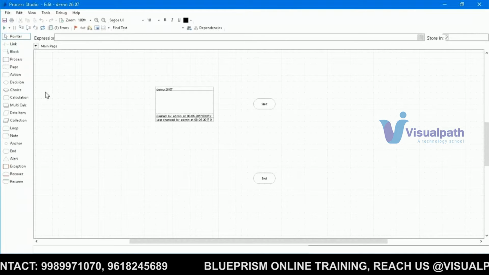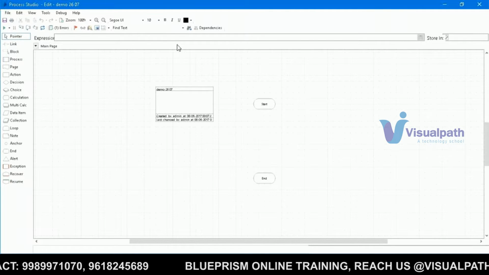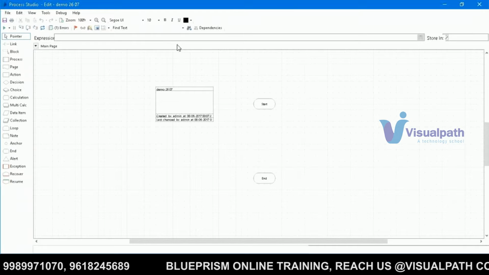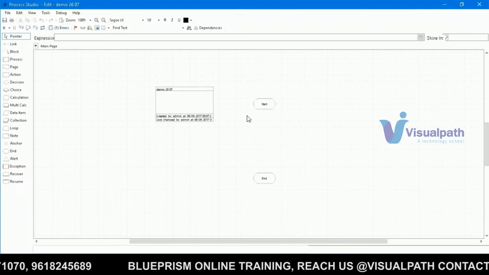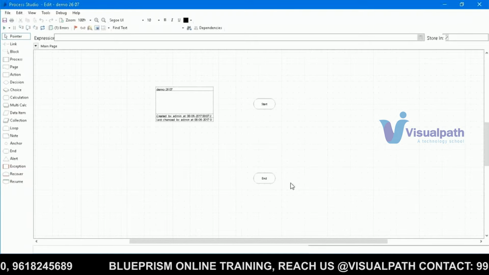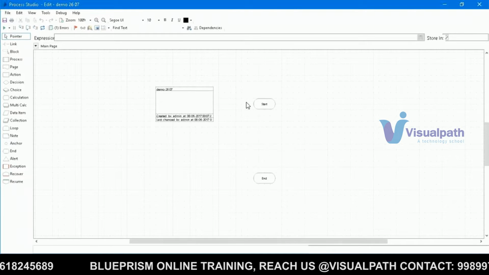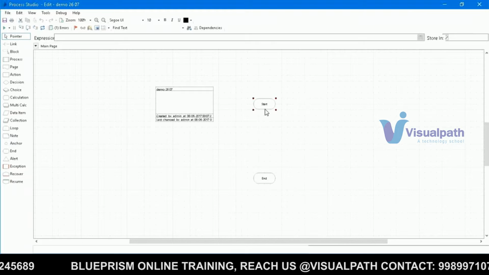The code will look like a flowchart, not lines of code. A flowchart has a start and end stage. The same way, the page already by default has a start and end stage. Any piece of code you're planning to write should be written in between these two.